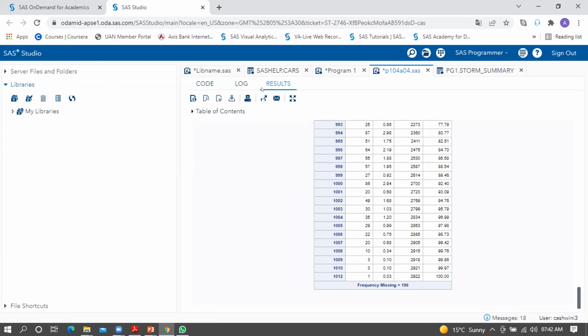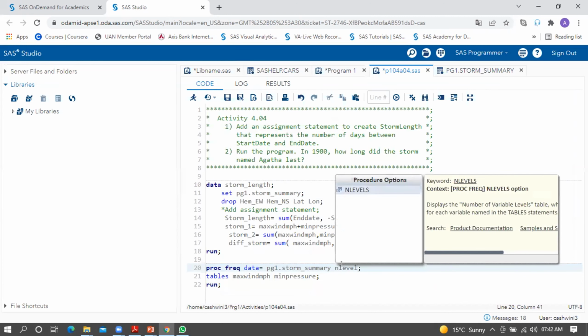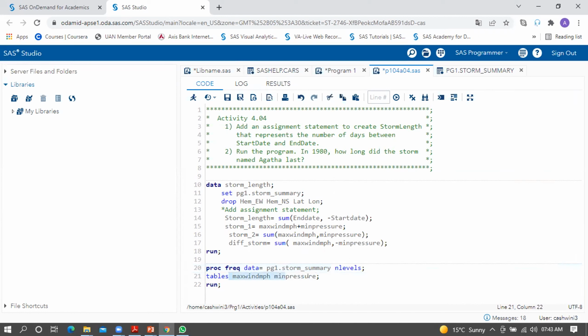So in case you do not want to see this in detail, we have certain options written with proc freq called nlevels. Okay, so what does nlevels do? It displays the number of variable values table, which provides the number of levels. What do levels mean? It's telling the various values within the column you are using for analysis. If you have two types of values, missing and non-missing, those are the levels of that column.